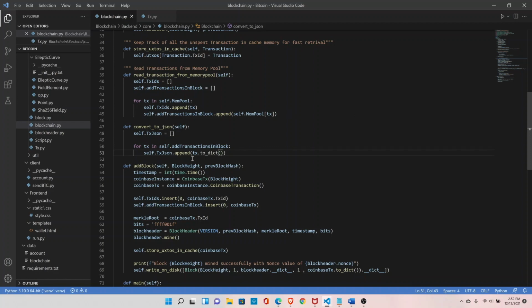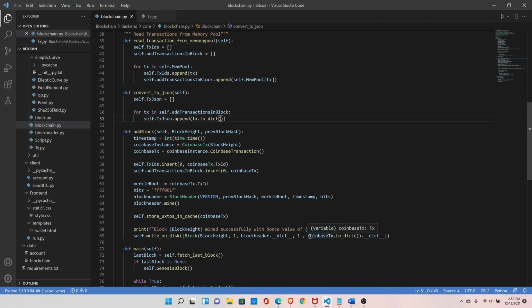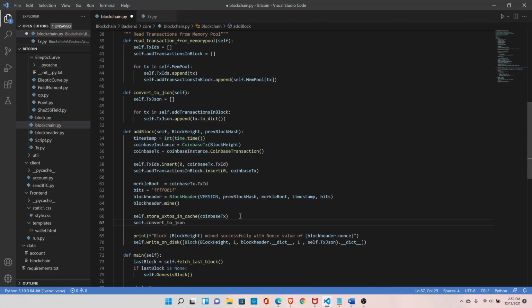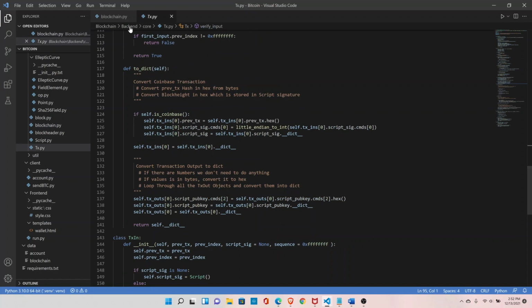And once everything is converted, we will simply replace this Coinbase with this list. So let's copy this and remove it from here, paste it, save it, and call this function after the UTXO store, self., and save. Now let's go back to the transaction module and make the changes in the toDictionary function.